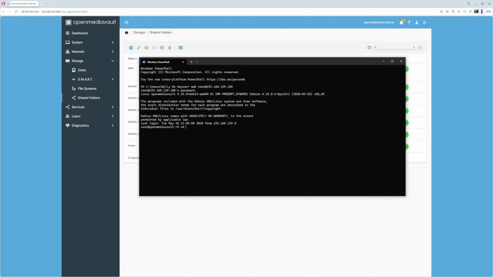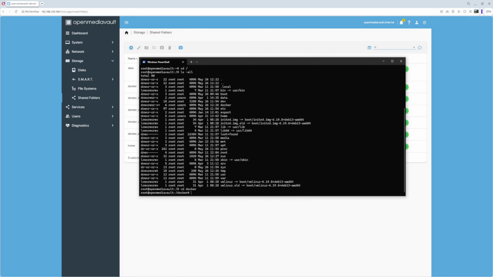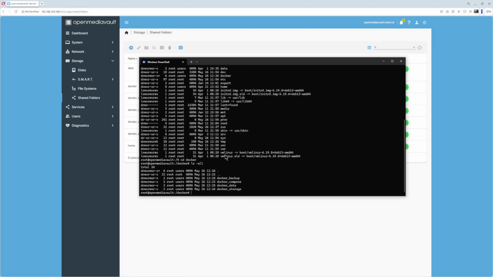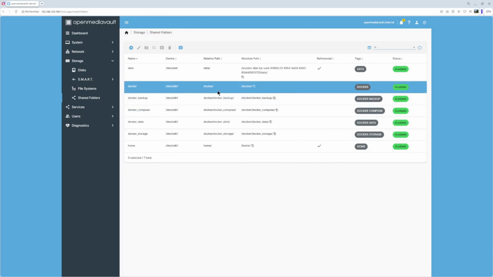We go to the root directory, to ls all. You see we have a Docker directory. We go inside it. Again, ls all. Here you see our 4 directories: backup, compose, data, and storage. So everything is okay. We move it behind.